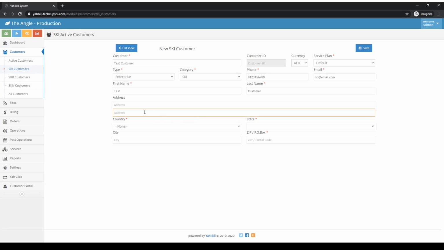And here you define addresses. Here is the list of countries where YaClick is offering services. We can say United Arab Emirates, and you'll see that the Arab Emirates states are here now. You can select the relevant state, define the city and postal code. If I click 000 and if I click save, it will create the SKI customer not only in our portal, it will create it in the YaClick portal as well. It is linked with YaClick, so it will generate in YaClick and get the customer ID as well, and it will appear here.